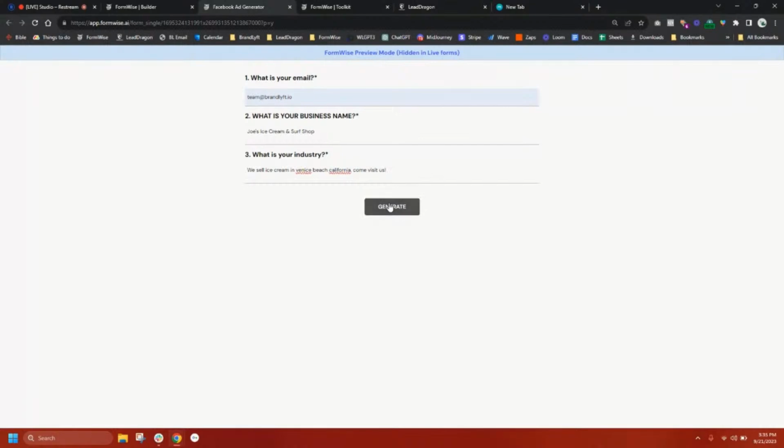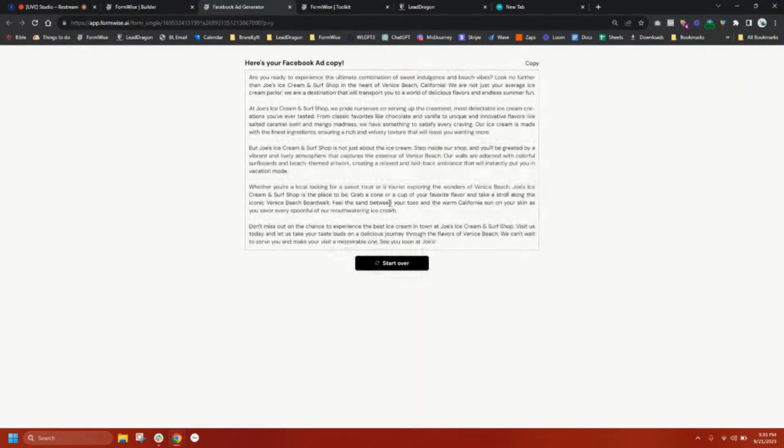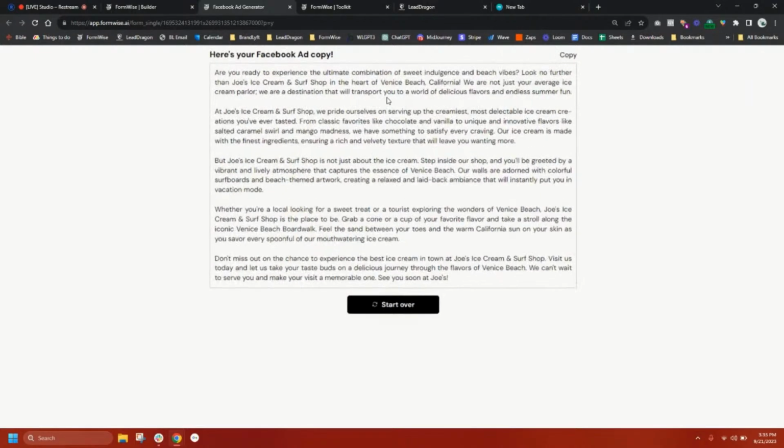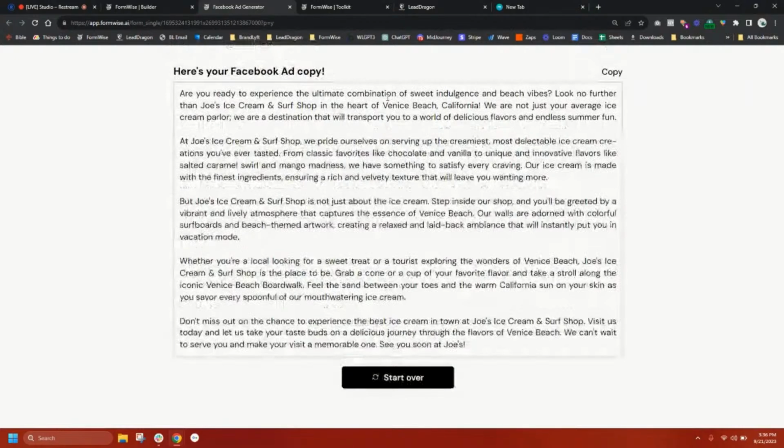Okay, something simple, just did something random. Joe's Ice Cream and Surf Shop. Don't know if that's even a real business, but sounds like it'd be a cool business to visit. So it's going to run it through your AI engine. This takes anywhere from 5 to 10 seconds, depending on the complexity of your prompt, the engine, and of course your internet connection. So here is the Facebook ad copy. Look at how easy that was. So yeah, it's pretty awesome.